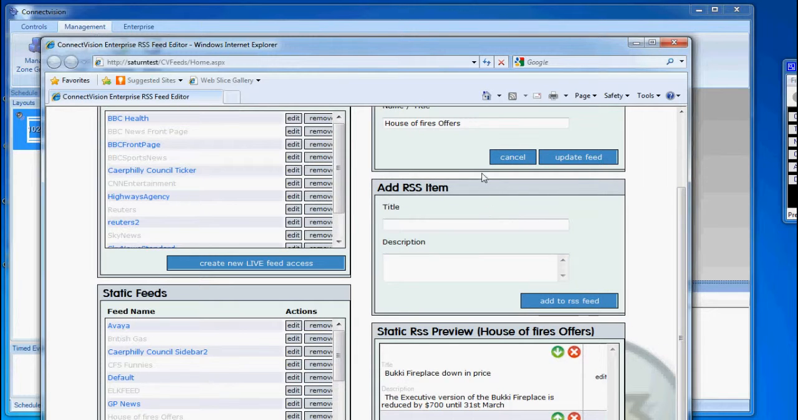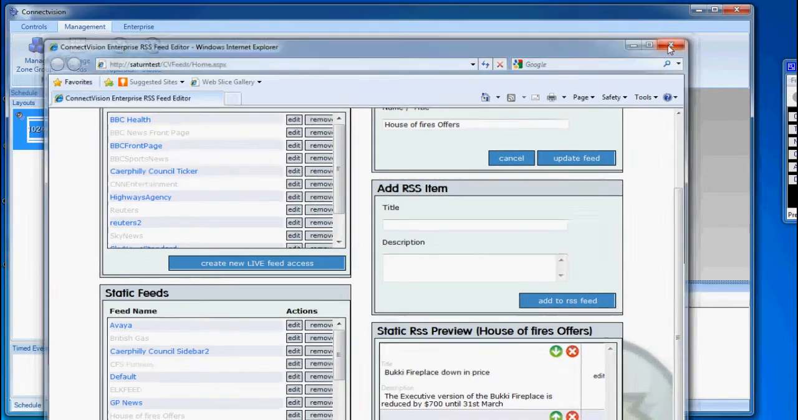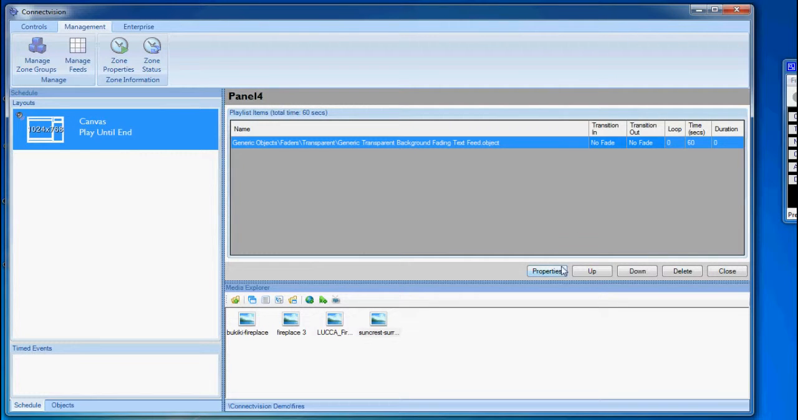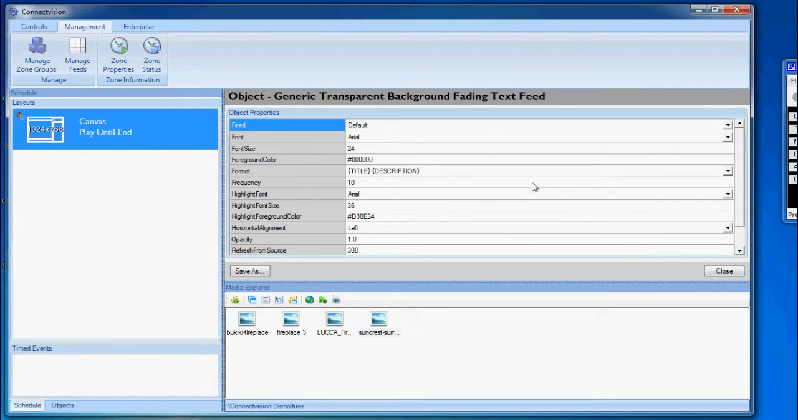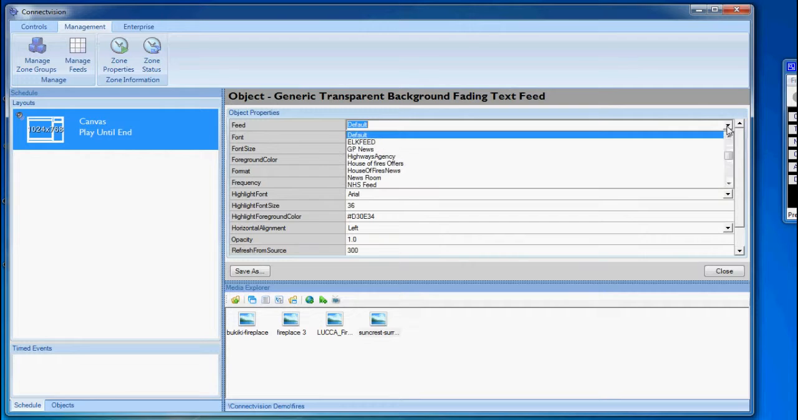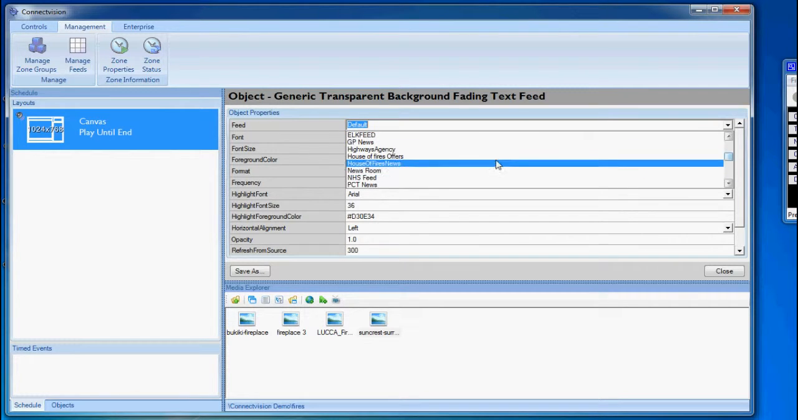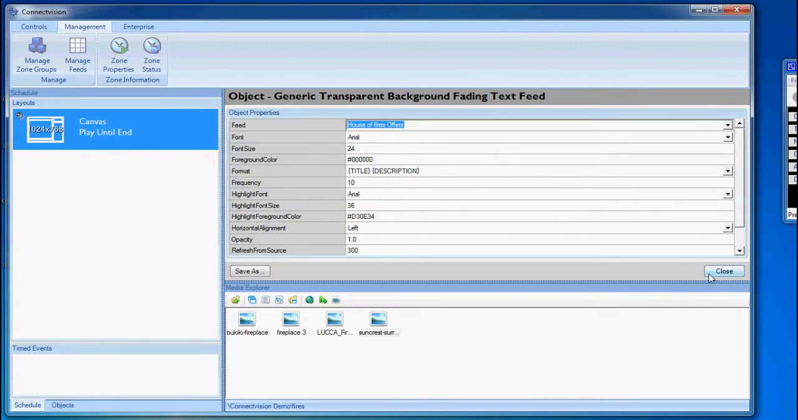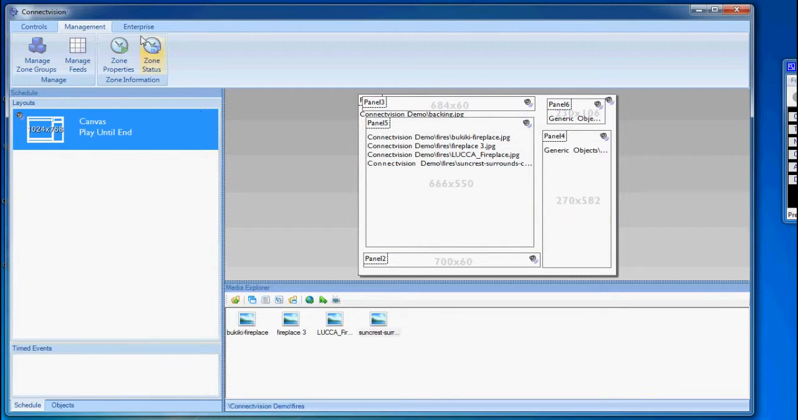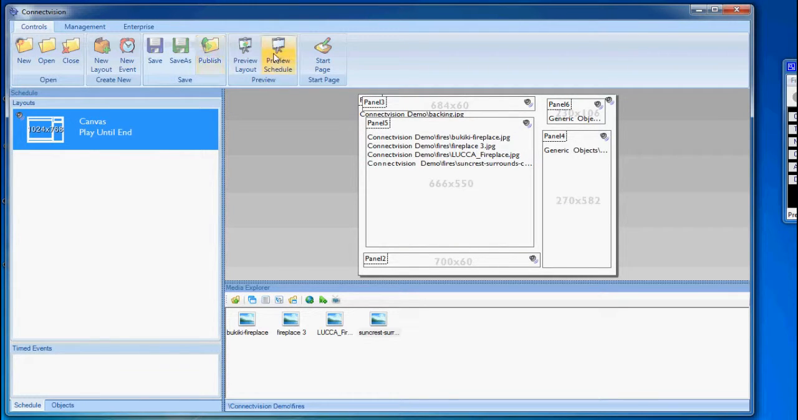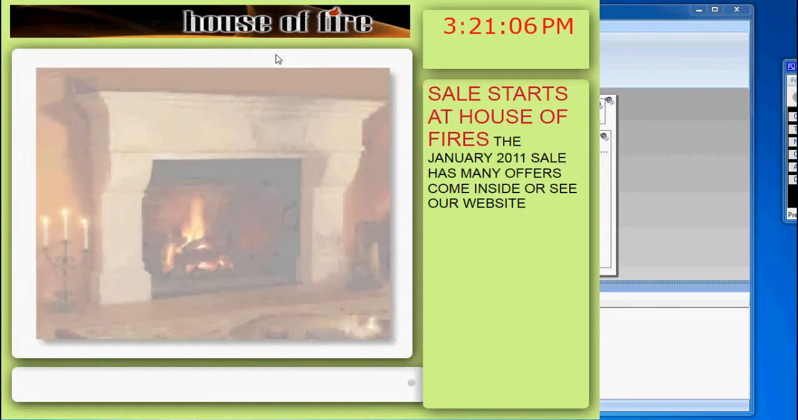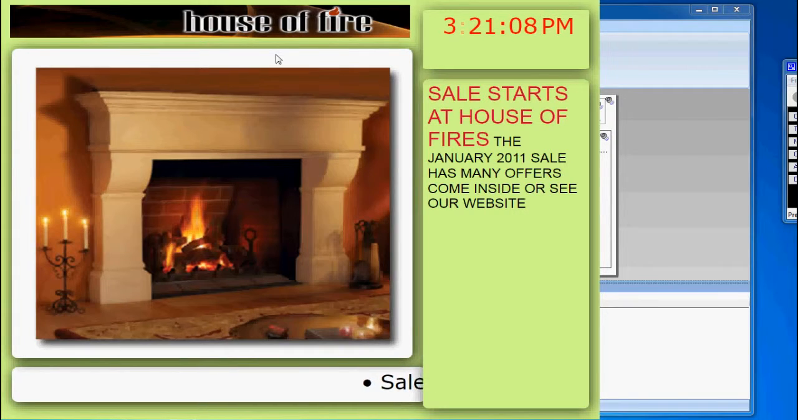Okay, so I've created a feed called House of Fires Offers there. I'm going to close that down. I'm going to tie this to House of Fires Offers. There they go. Let's close that down. Let's see what it looks like. There we go. Okay, the formatting isn't great, and we could do a little bit more with it.